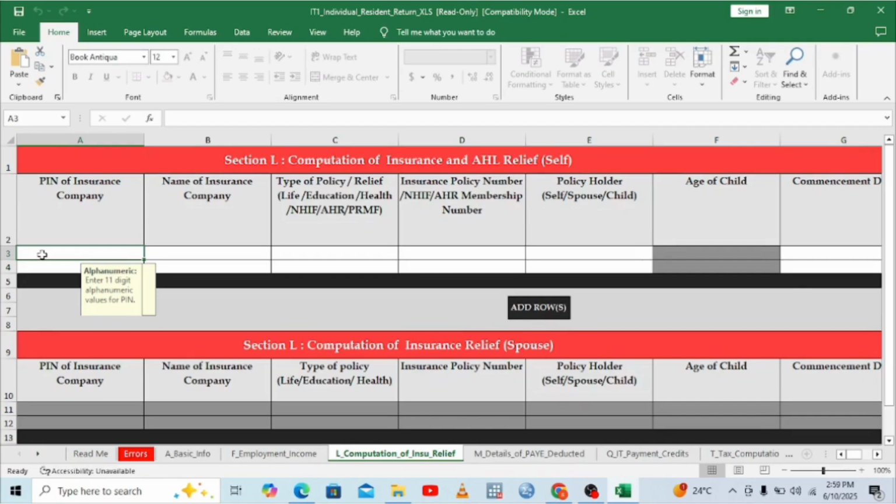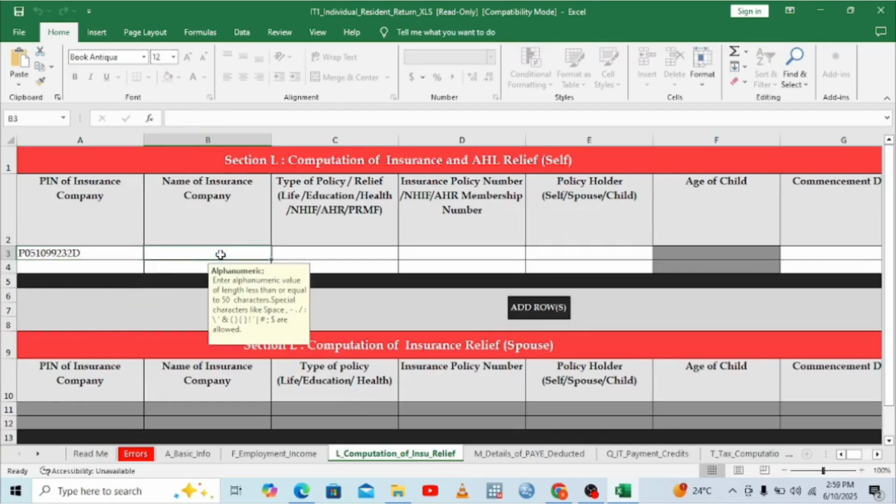This is the section which a lot of people avoid. The PIN of NHIF, which is general, you shall use in case you have NHIF, since many people had NHIF in that year. But from 2025, you'll be using the SHIF one. The NHIF PIN is P051 099 232 D.